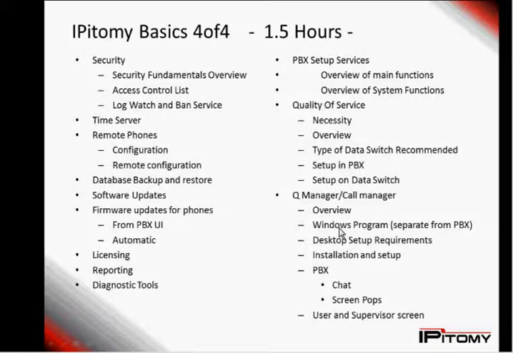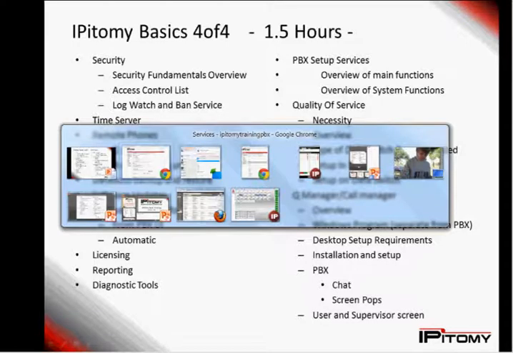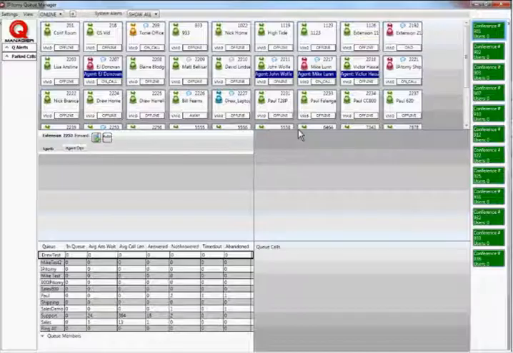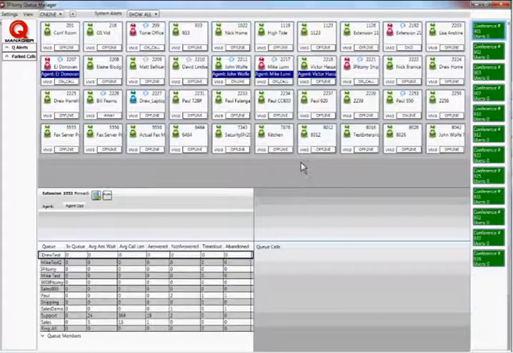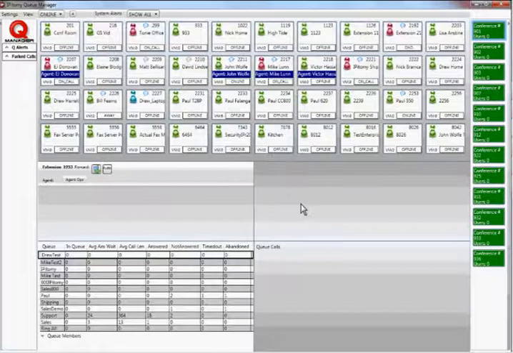System functions, quality of service, queue manager, and call manager setup. This definitely we wanted to go through. We have a nice implementation of the queue manager now. It was released a couple months ago, and we just released an upgrade to it that gives us even additional features. I've got one that I wanted to show you.